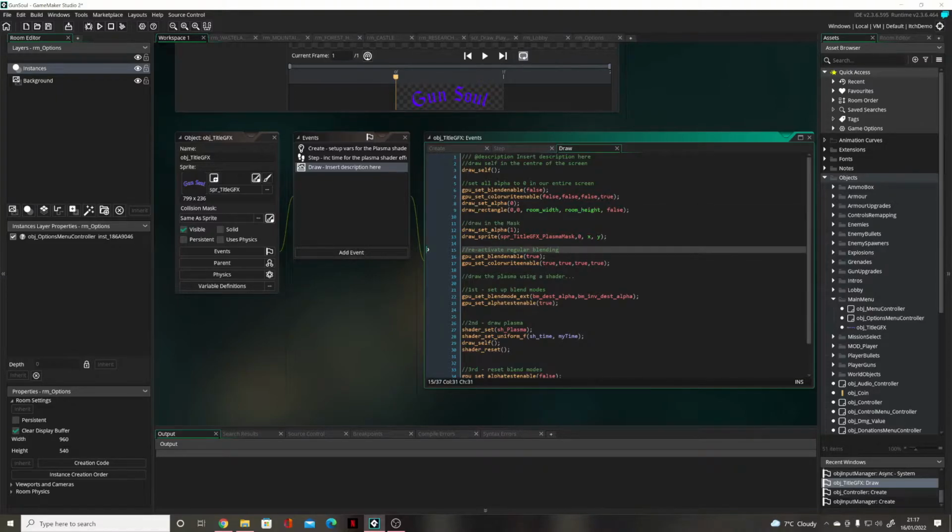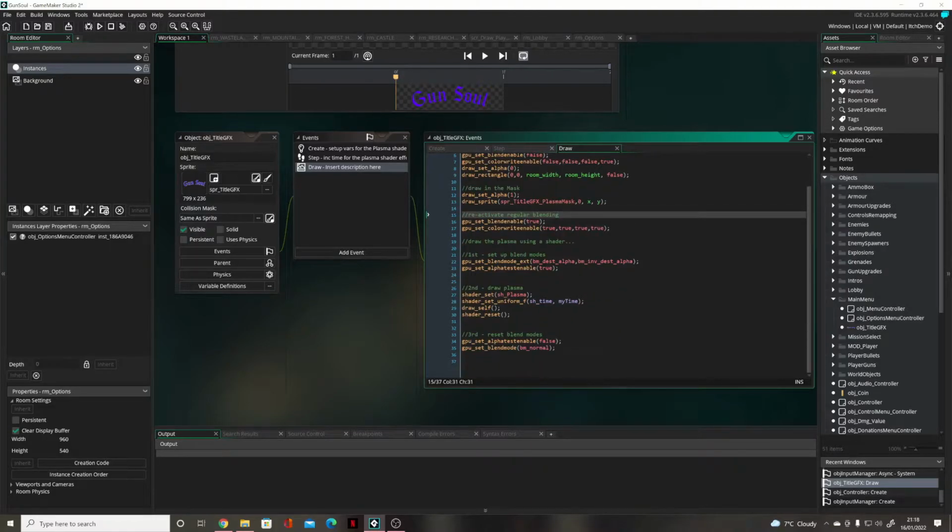The next couple of lines are GPU set blend enable true, GPU set color write enable true, true, true, true. Here we're just turning alpha blending and the color writing back on. Everything so far has been to set up our screen alpha the way we want. Essentially we're setting the screen alpha to 0 everywhere except for where we want to be able to draw our plasma, and that's the purple bits in our plasma mask.